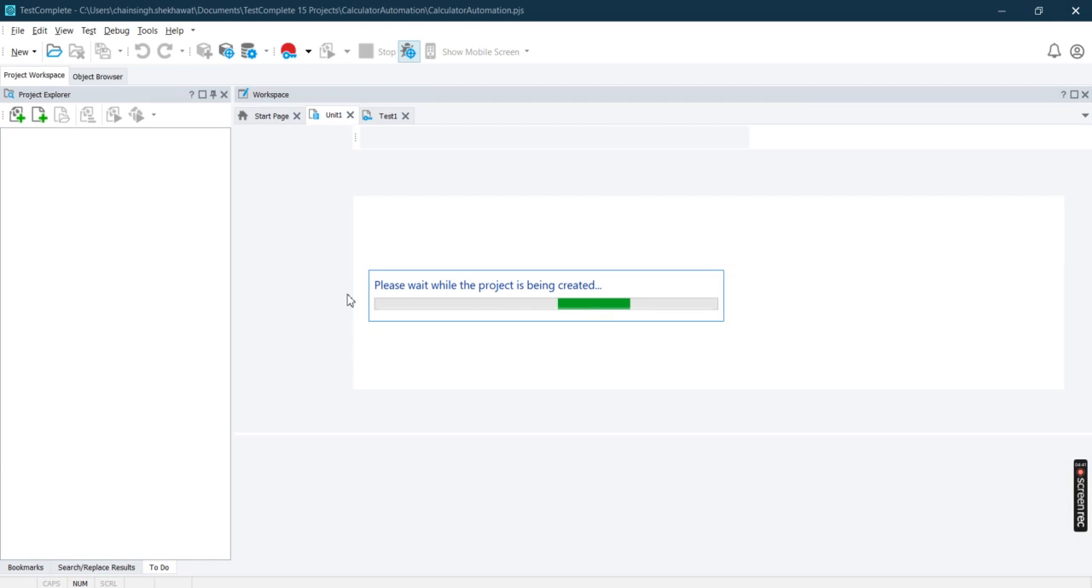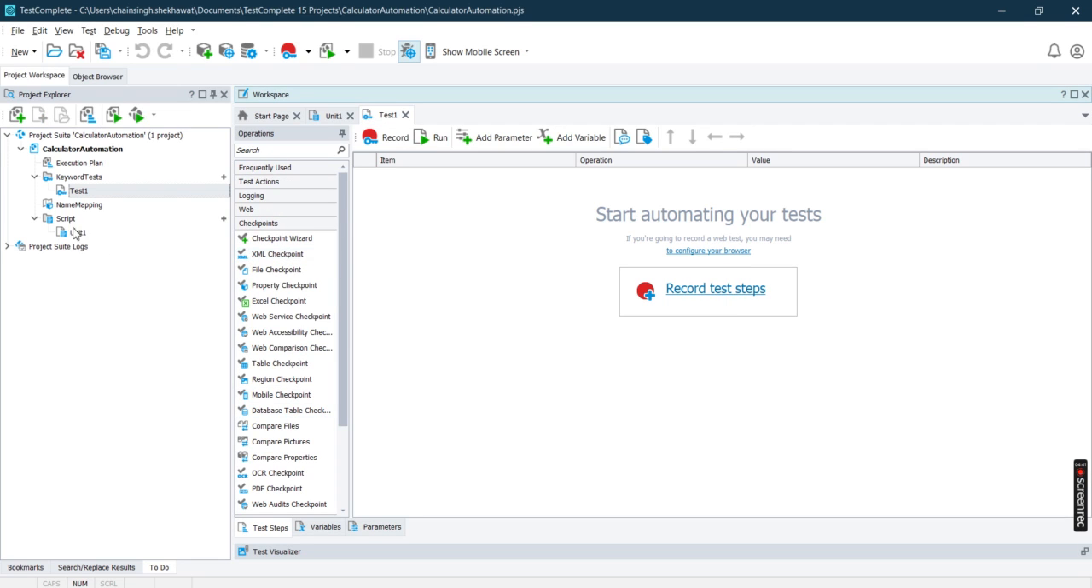Then it will create a project for you. So this is how the project looks like, Calculator Automation. And here we have this Test1 created.